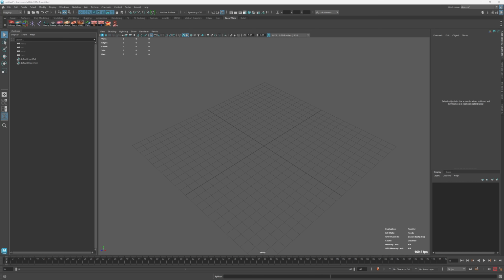Hi, and welcome to an overview of the Rigonomicon.com tool shelf. Even though I try to be as universal as I can with anything learning how to rig, in this case, the tool shelf is very, very much a Maya specific thing.